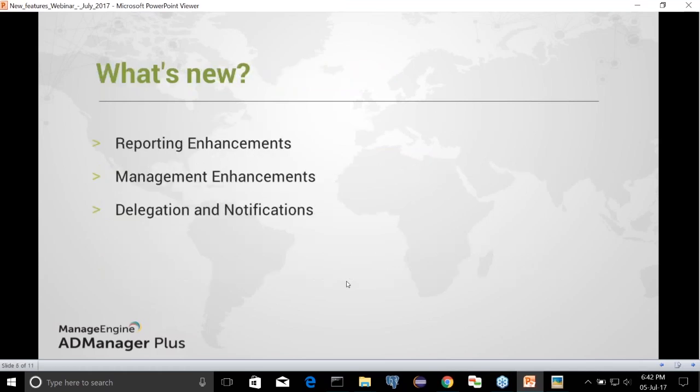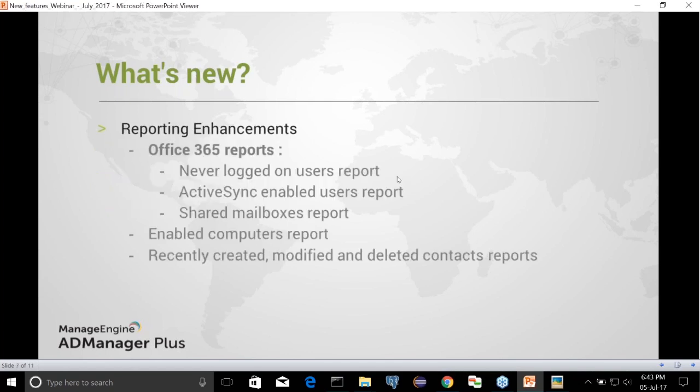And now coming to the main topic for today, what is new with ADManager Plus? So I have categorized the sections into three. One, I'm going to tell you the new features available in our reporting section, the new features available in the management sections, and certain new features that would enable you to delegate and get notifications. Okay, let's go by it one by one.